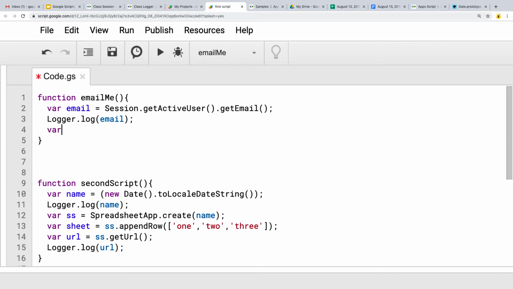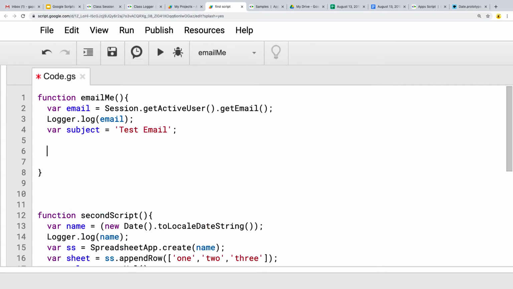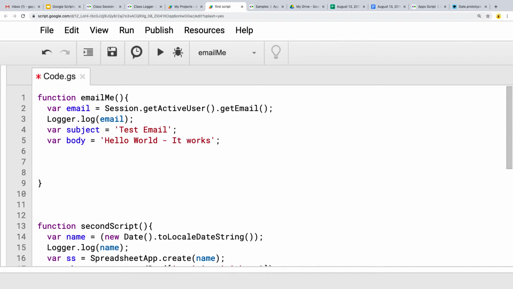So let's set up a few other variables. Every email does need a subject, right? So this can be, we'll call it test email. And then also we need to have some contents for the body. So let's create a body, and typically let's do something like hello world, and it works. And you can also be creative here and write yourself a nice cool message within the body that you're going to send.